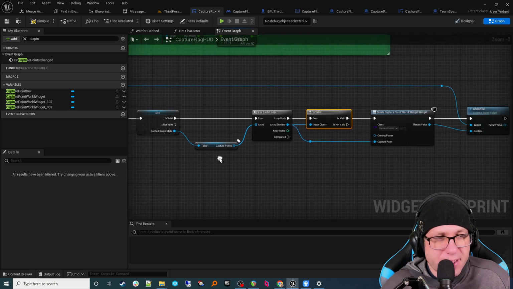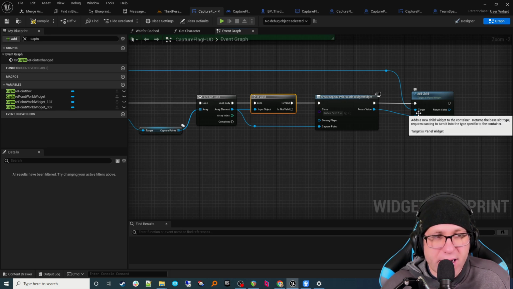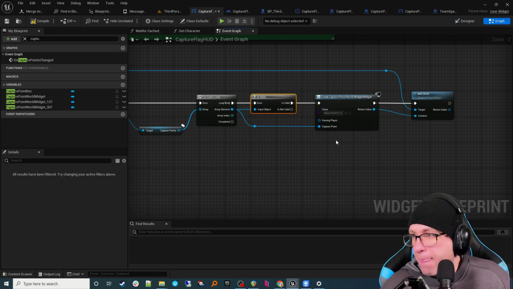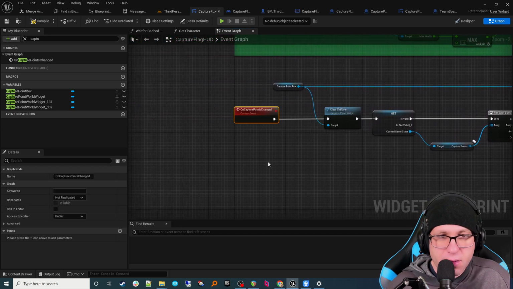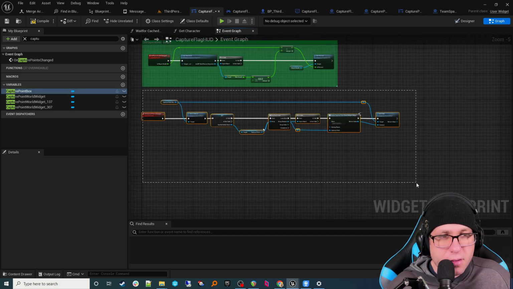So we clear, get our game state, we get our points, make sure those points are valid, create a widget for each one, and then we add the child. Instead of add to viewport, it's add child because we're adding it to that. And that's our capture point world widget. Comment that.